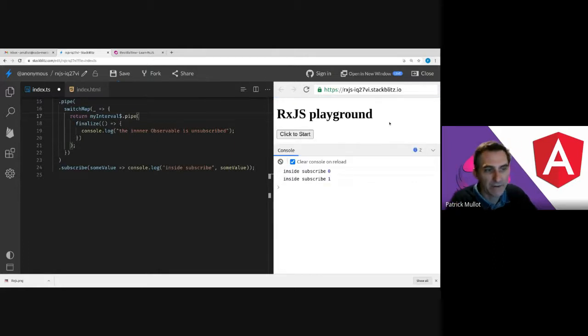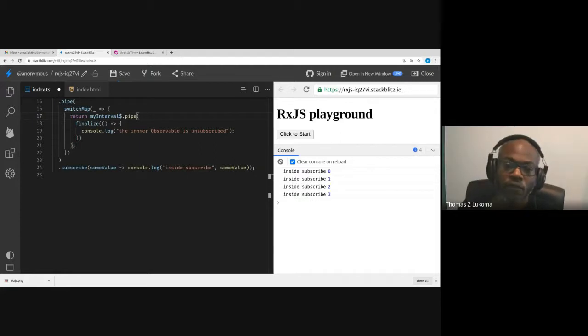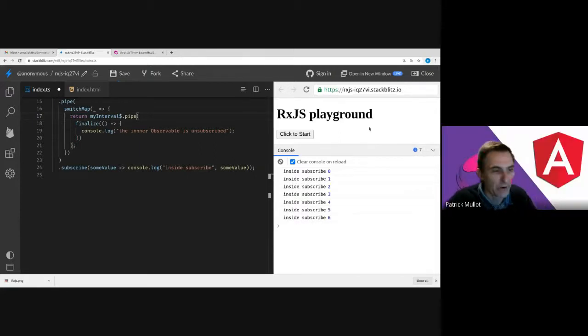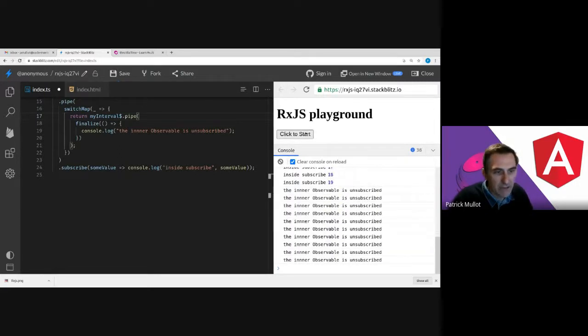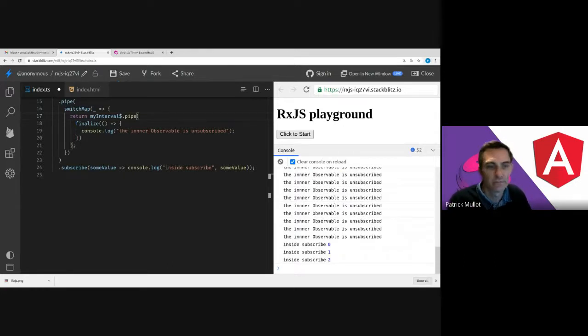So here I've clicked once, and it goes forever. And if I click again, the first interval observable subscription that we created the first time we clicked is canceled and is replaced with a new one. I can click as many times as I wish, and I will only have one inner observable.